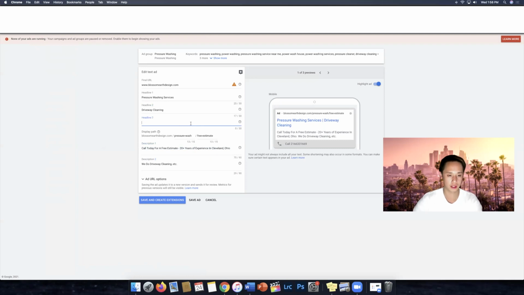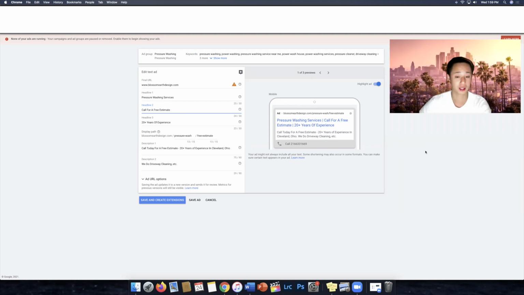And headline number three would be years of experience, right? Some type of credibility or something like that. That's going to be really effective, right? Call for a free estimate, something like that. So that alone, guys, your ad looks a lot better. People are more willing to not only click on your ad but call your business, because we told them what to do, right? And we offer a free estimate, so they're more likely to give you a call.